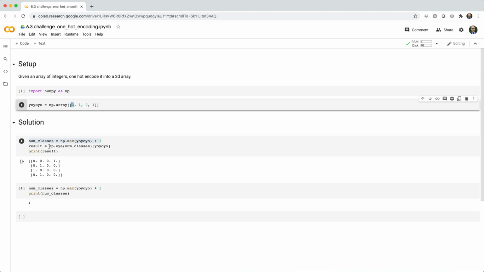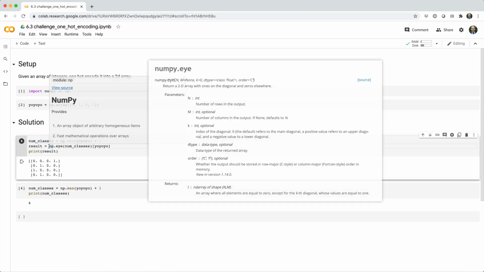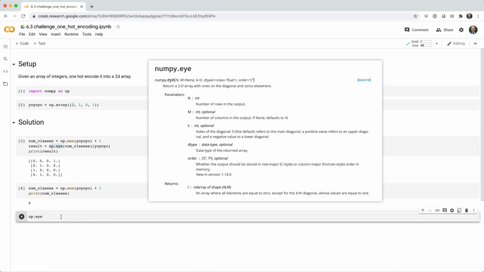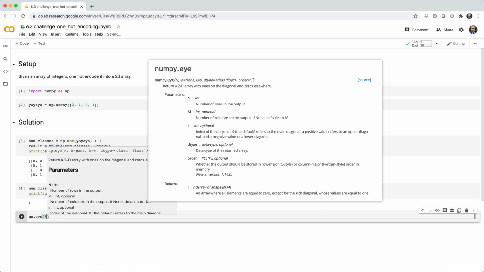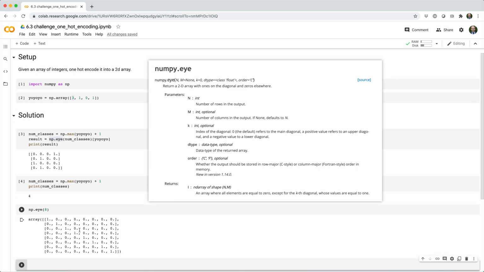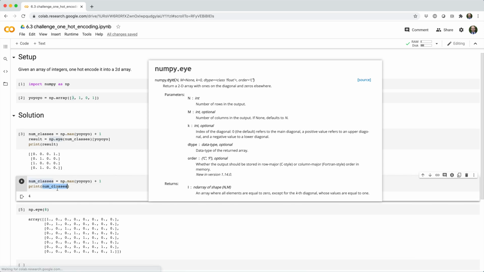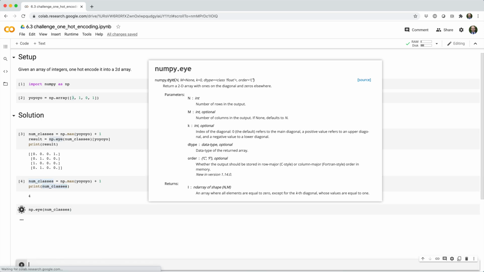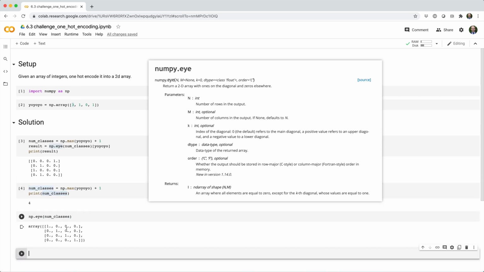Then the second thing we do is we use this function called np.eye, which creates a square matrix of zeros with ones along the diagonal. So for example, if we say np.eye(8), then we get an 8 by 8 matrix of zeros with ones along the diagonal. So we use this function and we pass in the value num_classes. So in this case, we get a 4 by 4 array of zeros with ones along the diagonal.